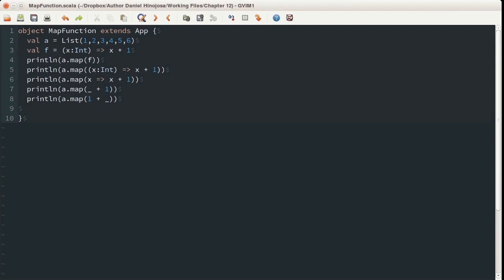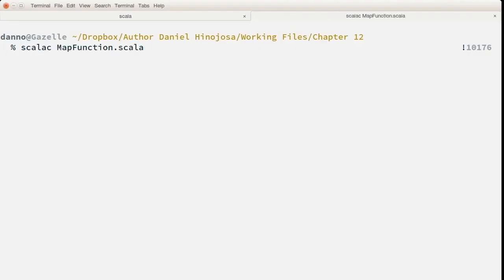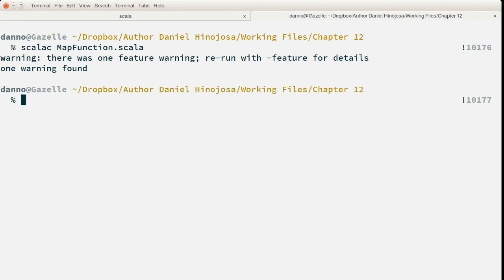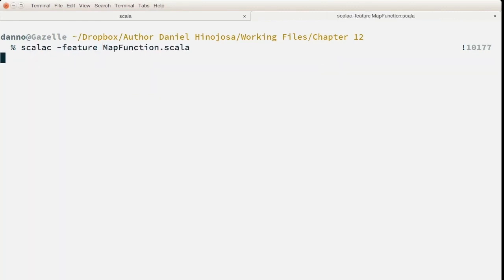But remember the rule, if we have an underscore at the end, we can get rid of that. Let me bring this one back just so that way we have this available just to show the history. Now let's compile and run. We are going to see a warning. This says there's one feature warning, rerun with dash feature for details. Do that. There we go.